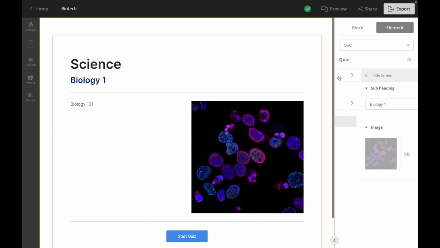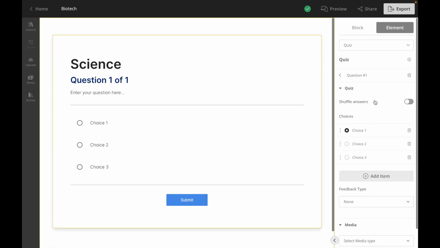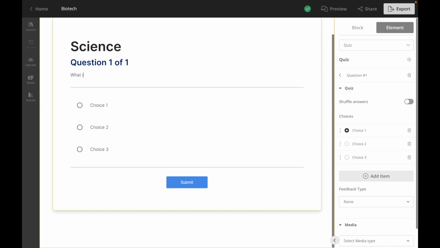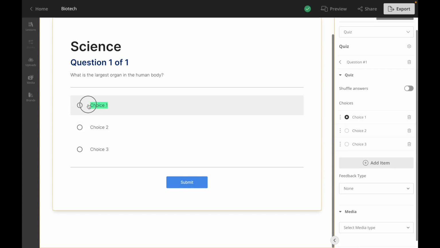When you add the quiz block, the first question by default is multiple choice. Enter the question. For the choices, you can change the text on the left sidebar or the right sidebar. Ensure you select the correct answer for the question.